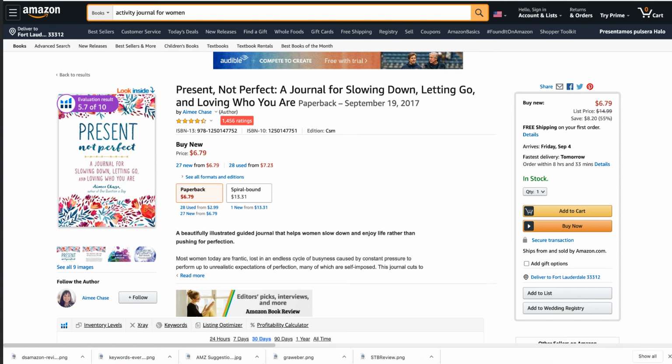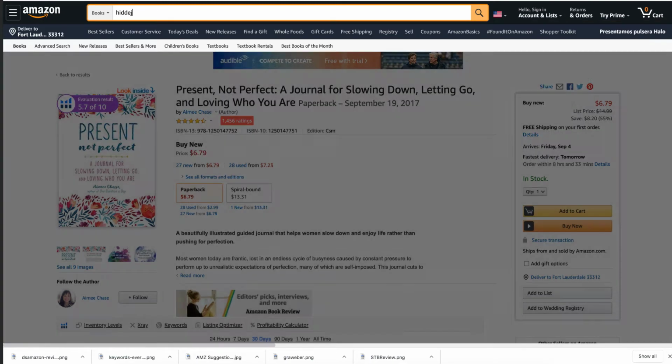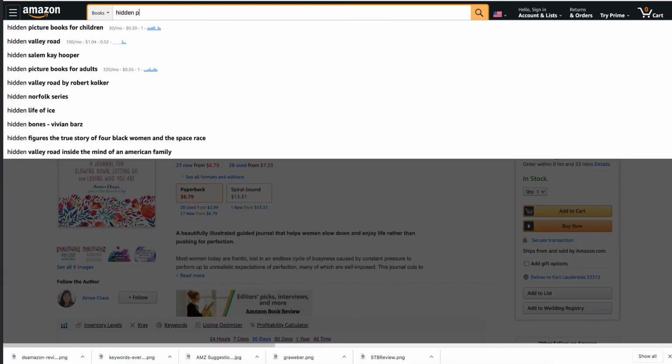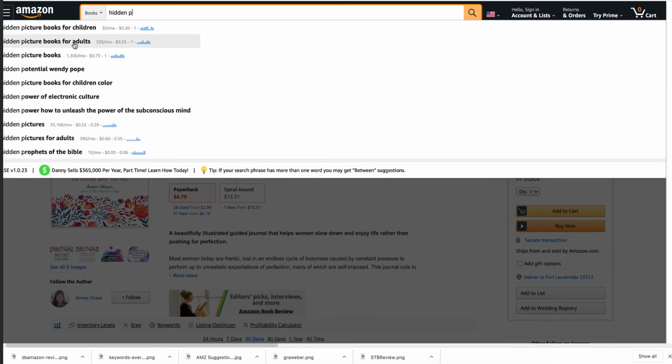You start off with your broad keyword, which is hiking or activity book. Then you sub-niche it down to for women, for men, for kids, for seniors, and you can even break it down further for under $10. Another good one is hidden picture books for adults. So for adults or for children.